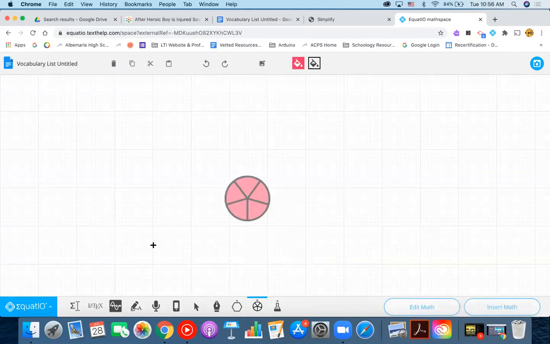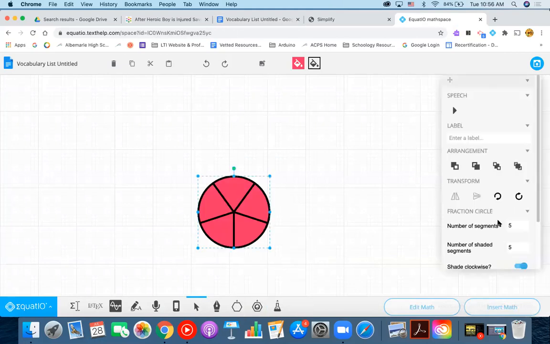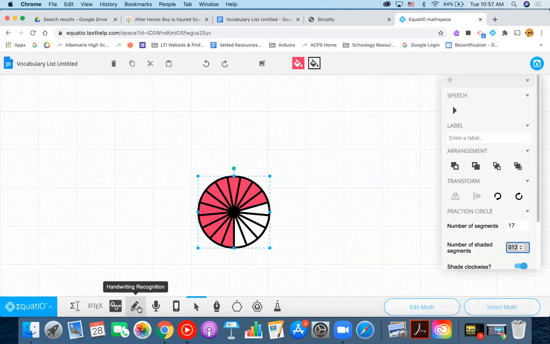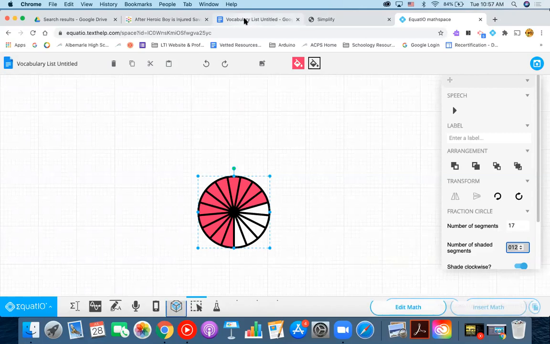So here's a fraction circle, and I can say I want there to be 5 segments, or we'll say 7, 17, and 12 of them are shaded in. And I can adjust all of these, have different manipulatives, add them to Google Classroom, and make assignments. It's a pretty cool tool in here.